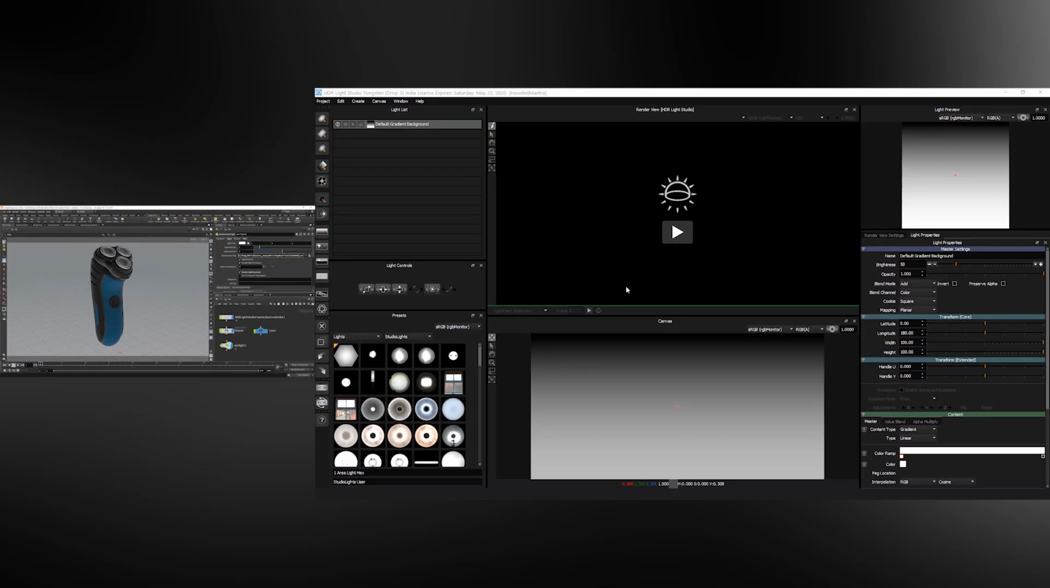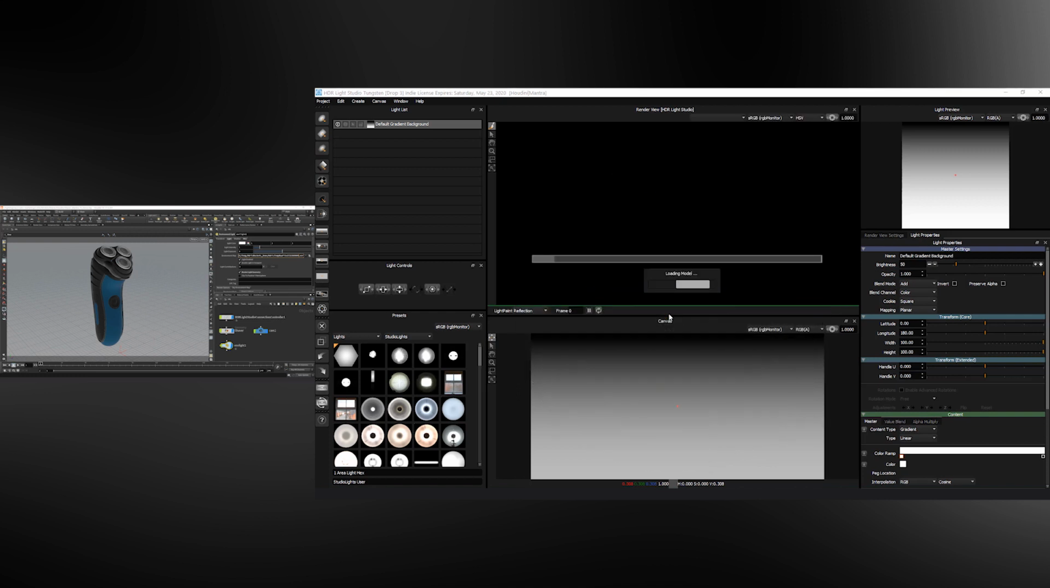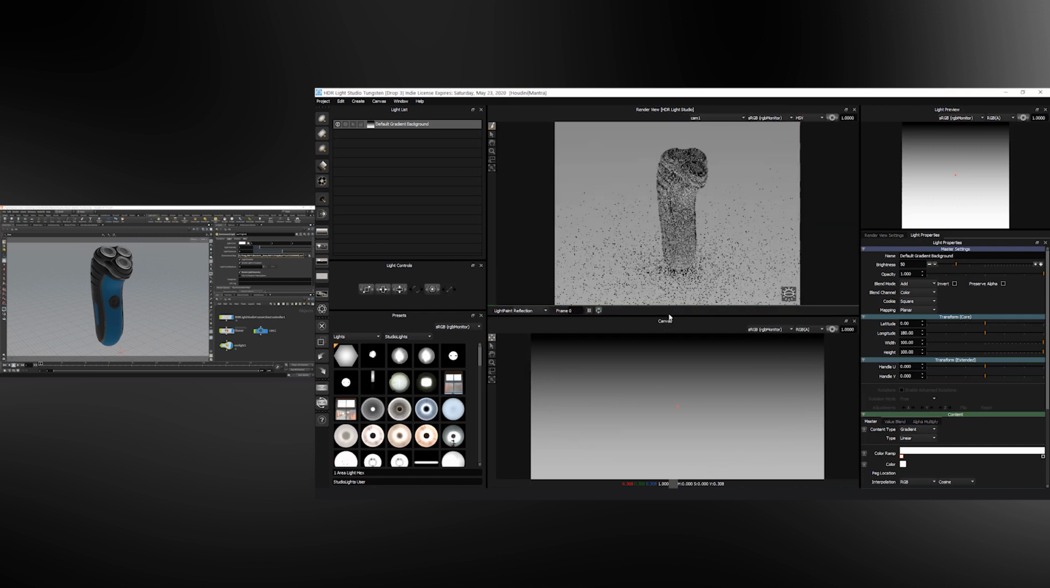You will notice there is a render view called Render View HDR Light Studio. And when we press play and import, by default, this will mean that Houdini exports its scene as a temporary Alembic file which is loaded and rendered in this view. A simple shader is used to preview the light and reflections.